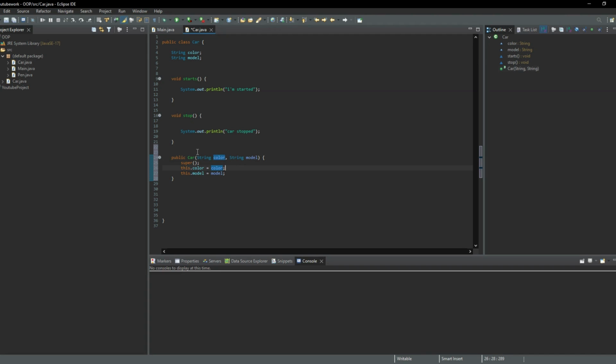And what does this mean? This means that we are setting the value of the color right here equal to the color that we will write here in the constructor, okay? And the same is for the model. Okay, follow me step by step and you will understand.